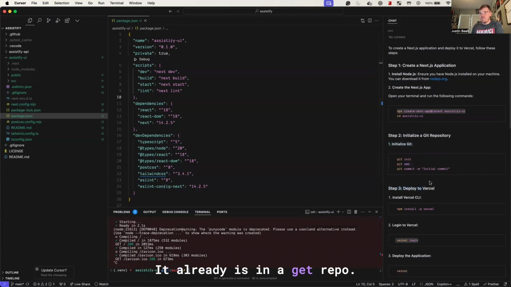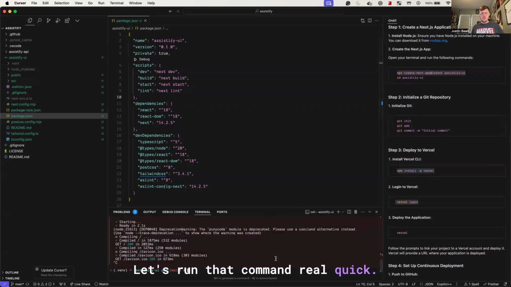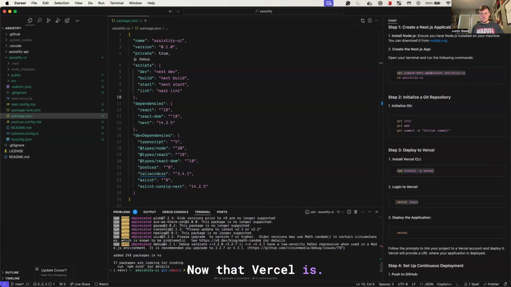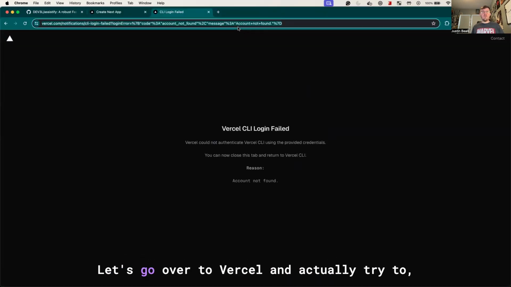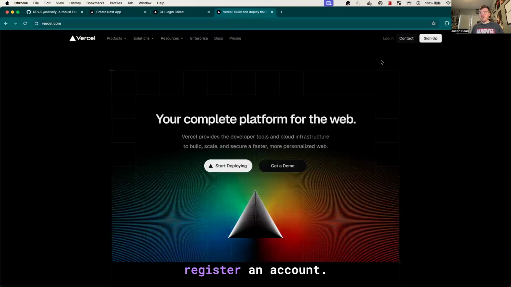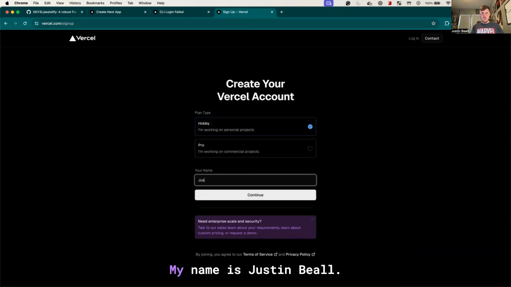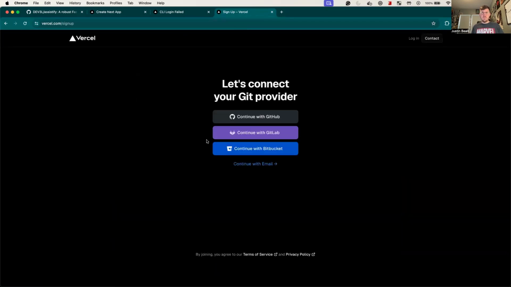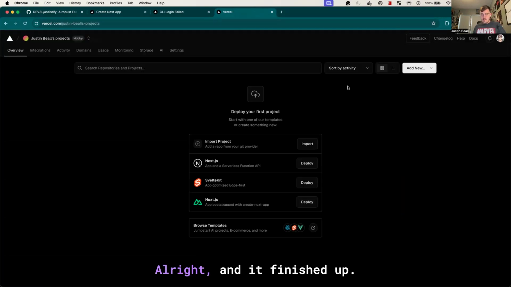So now that we have that, let's see what else our AI assistant said to do. It already is in a Git repo. It's saying to globally install Vercel. Let's run that command real quick. Now that Vercel is in, we're going to call Vercel login, which I don't have an account for yet. So let's go over to Vercel and actually try to register an account. Sign up. I'm a hobby user. My name is Justin Beall. Let's continue with GitHub, authenticating. All right, and it finished up.